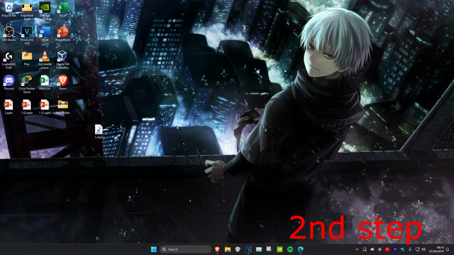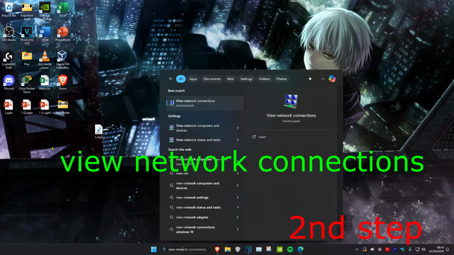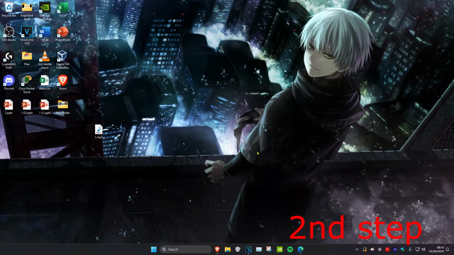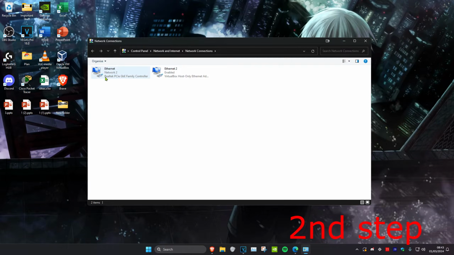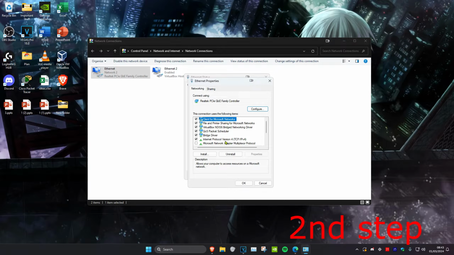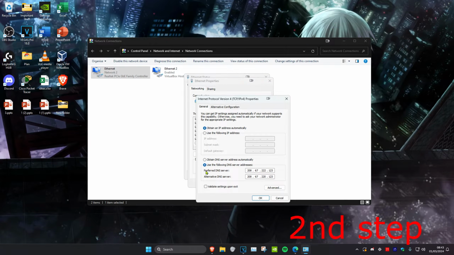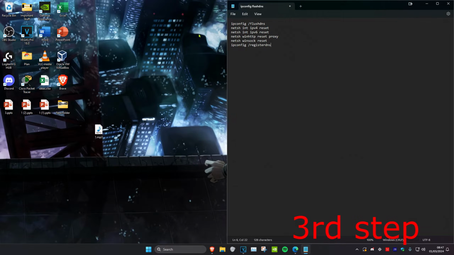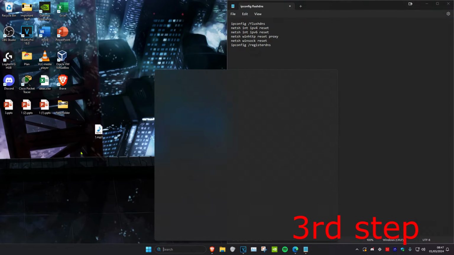Now for the second step, you want to head over to search and type in View Network Connections. Click on it. Once you're on this, you're going to click on either Ethernet or Wi-Fi, no matter which one you have. You want to double click on it and then click on Properties. And then you want to double click on Internet Protocol version 4. Then you want to make sure that use the following DNS server address has been ticked. You want to make the first line 8.8.8.8 and you want to make the second line 8.8.4.4 and then click on OK.